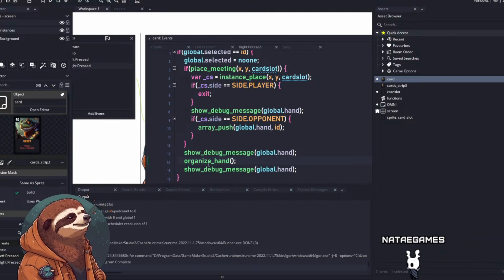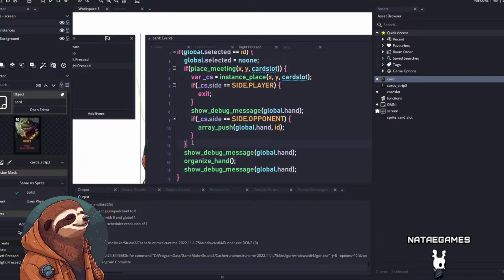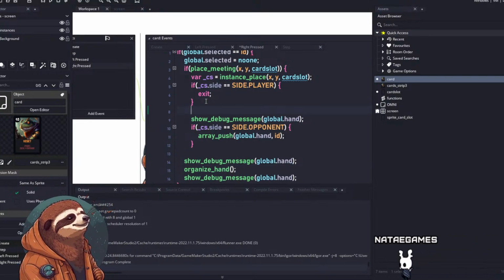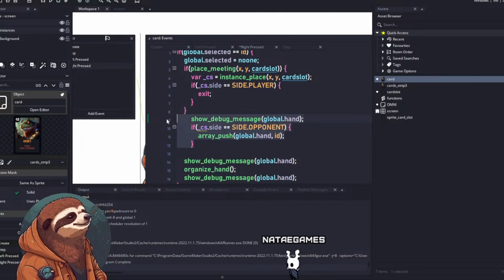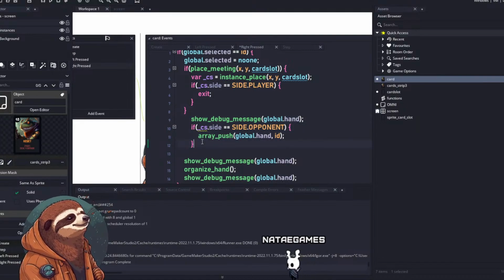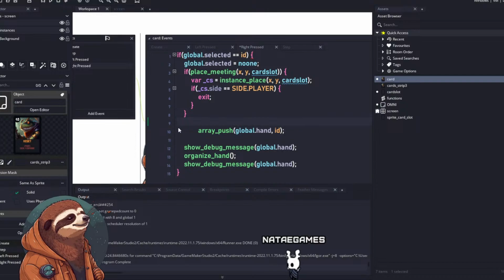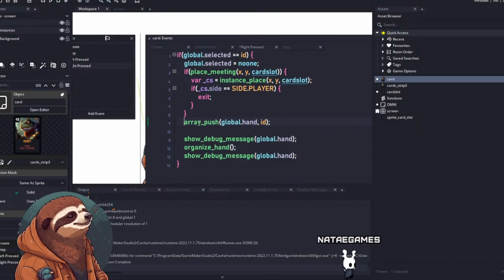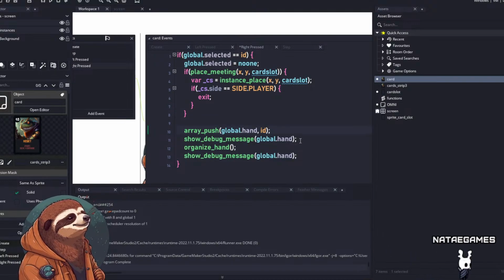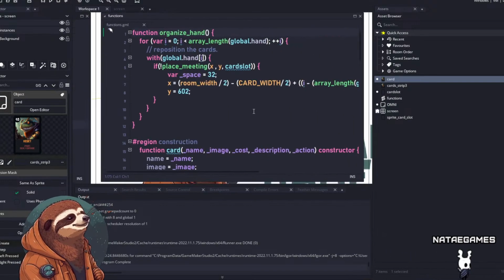So this array push is reading, and it's fine. But organized hand has some issue around this. So with that knowledge, even though I kind of knew it before, but that's fine. So we know it's going into the array. That's fine. So let's look at organized hand.